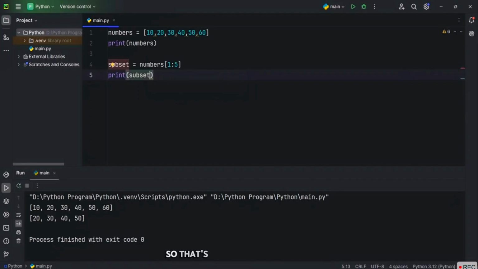Okay, so that's it for today's tutorial. Today we have covered the basics of lists in Python, and I hope you got the understanding. This is the simple tutorial.